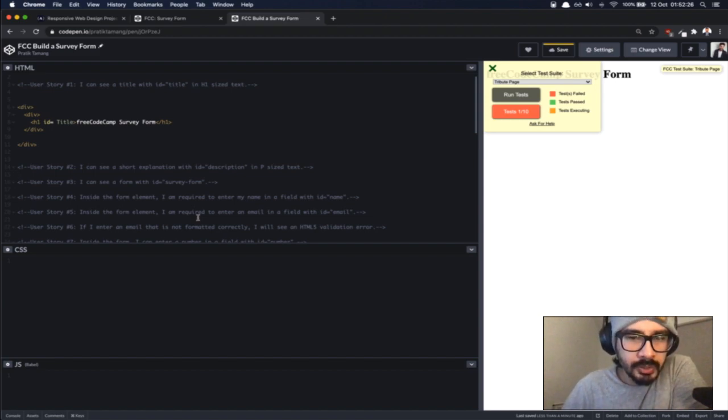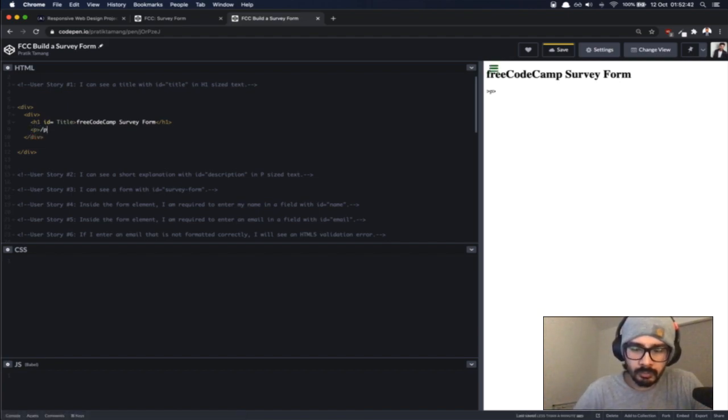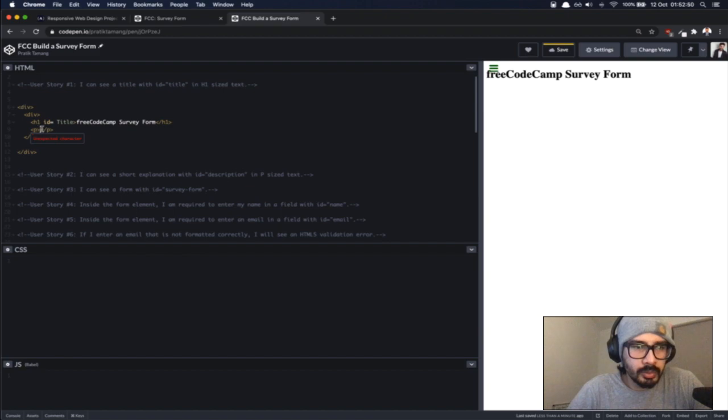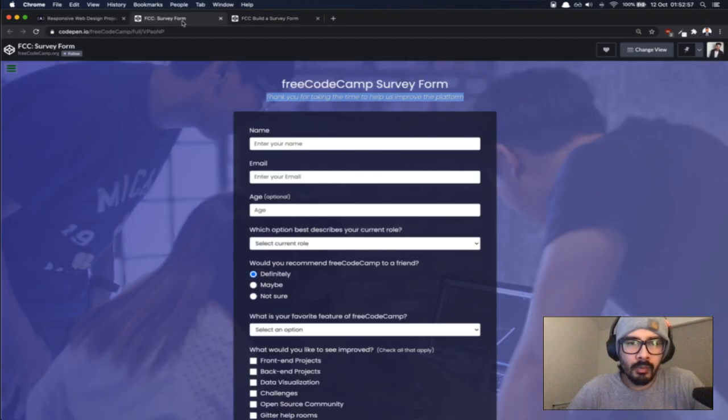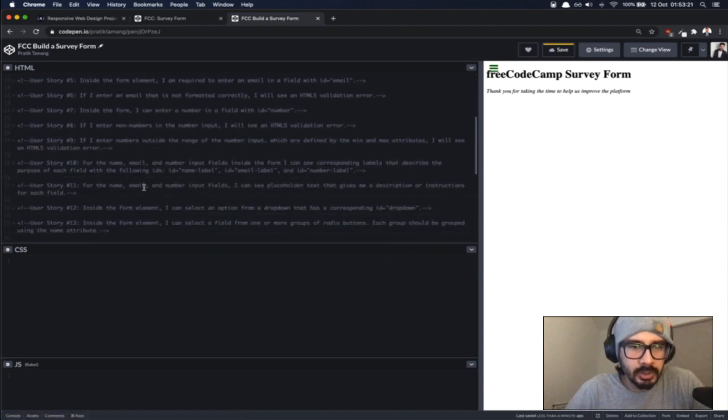I can see a short explanation with ID description in the p tag. I'm going to assume that is for the second one. All right, let's take that one. Also the text is italicized. Oh, it's in italics, right? Okay, and it wants us to add... yeah, that's hard to do actually. Let's copy paste that. Once it's passed this, I'm just going to delete. That makes more sense.